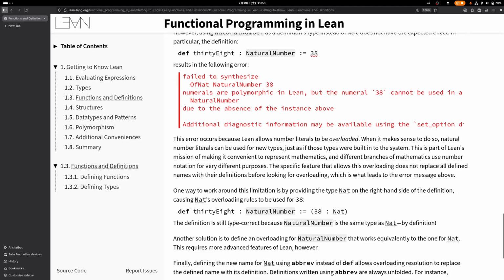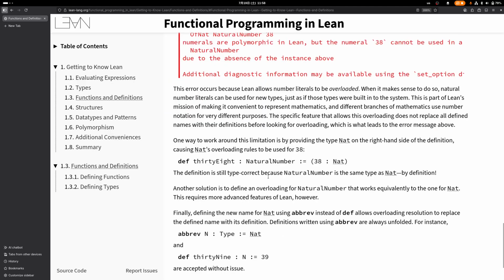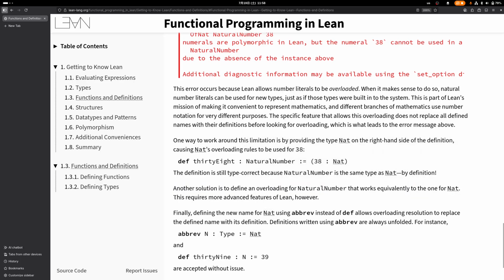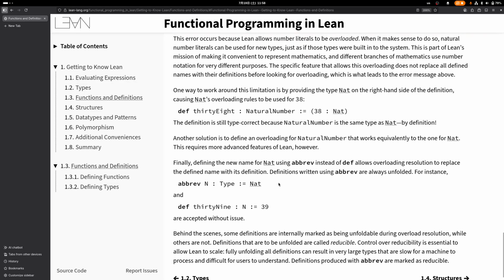hand side of the definition, causing Nat's overloading rule to be used for 38. Yeah. The definition is still type correct because NaturalNumber is the same as Nat by definition. Another solution is to define an overloading for NaturalNumber that works equivalently to the one for Nat. This requires more advanced features in Lean, however.